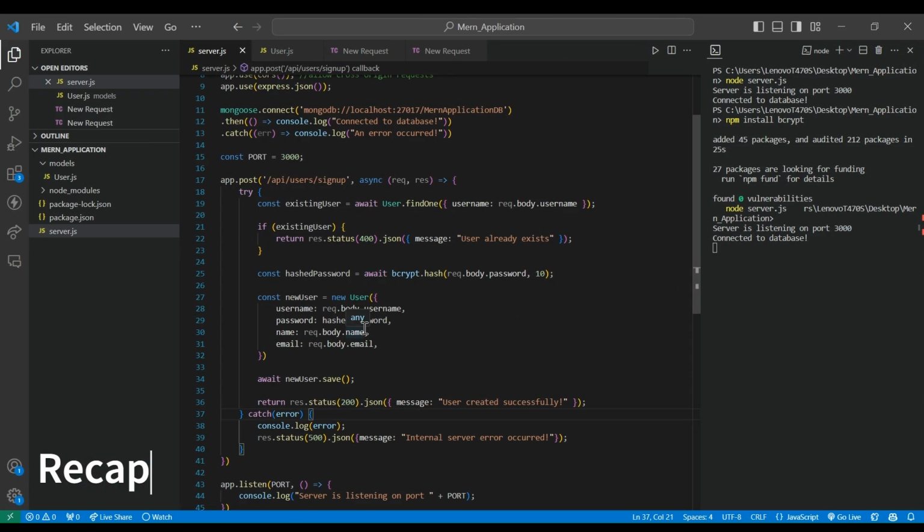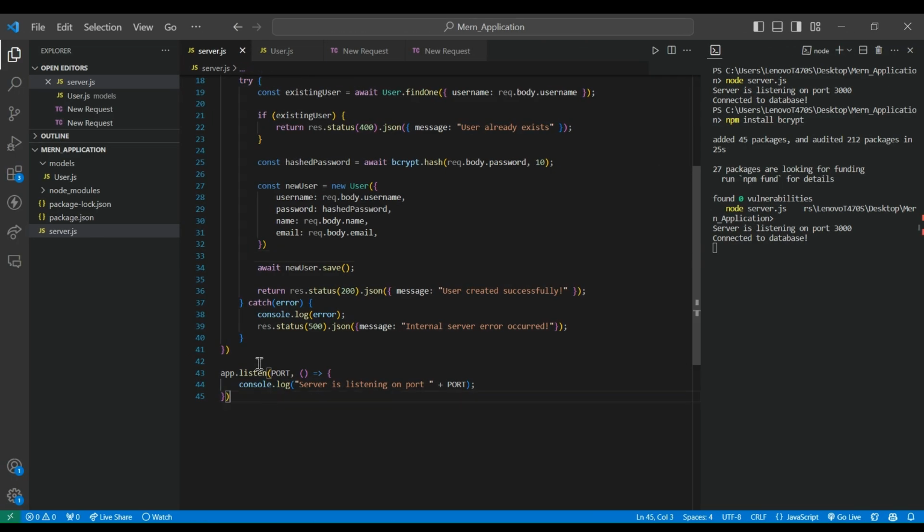In the last video, we created our sign-up route. We learned how to use bcrypt to hash our passwords before storing them, and we also learned how to interact with the database using the user model and save new objects to our database. Let's start off creating our new route, which is going to be our login route.